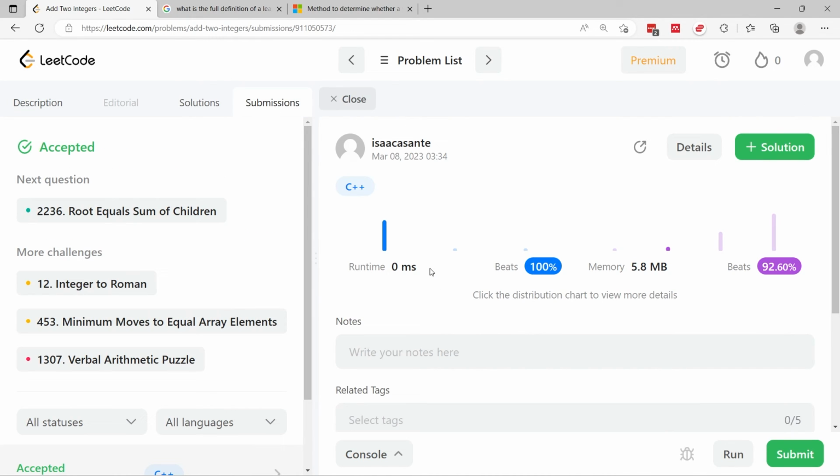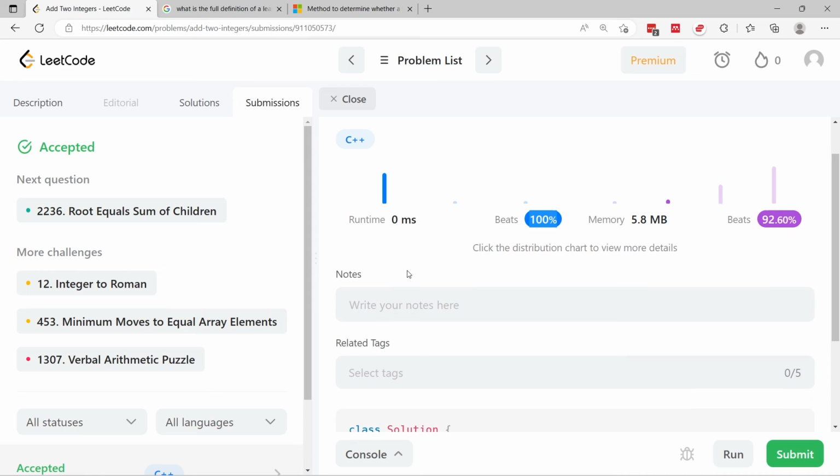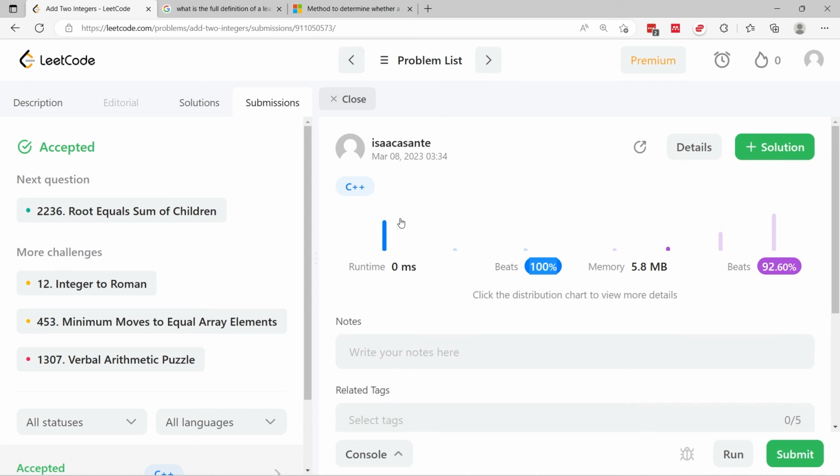As you can see here, 0 milliseconds. So that's it for this coding challenge. Let's move on now to a more complex LeetCode problem.